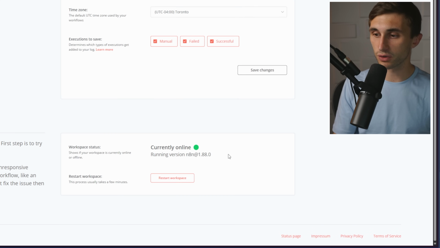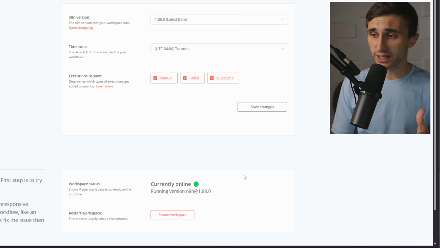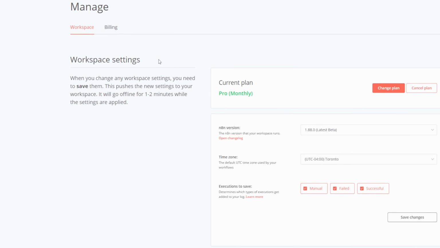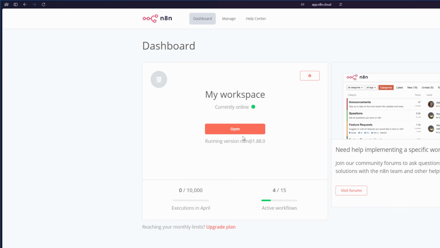Once you do that, you're going to notice that down here it says currently online for me, but it will say updating in progress or something like that. And it will give you a little yellow circle to show you that it's actually updating. So after you hit save changes, you're going to see that yellow circle for a minute, but don't worry, it's not going to be there forever. It's just updating. And then once it's updated, you can go back to the dashboard by clicking up here in the menu, and then you just hit open.